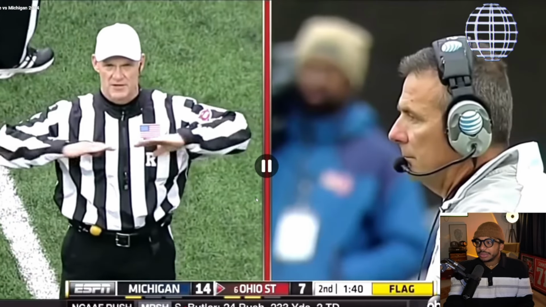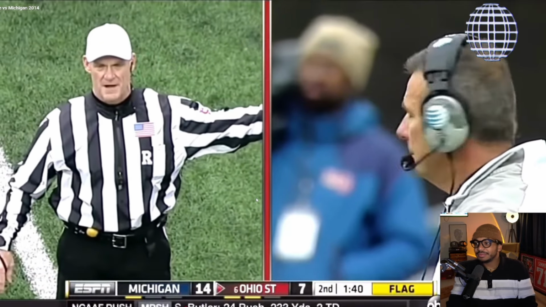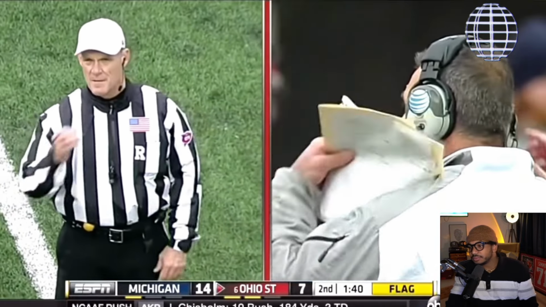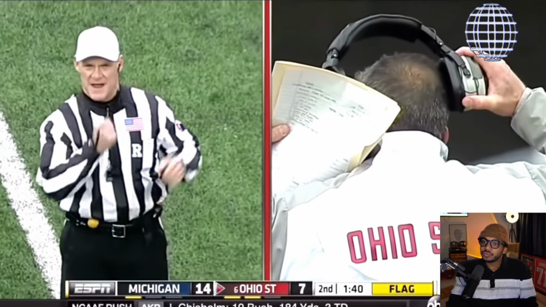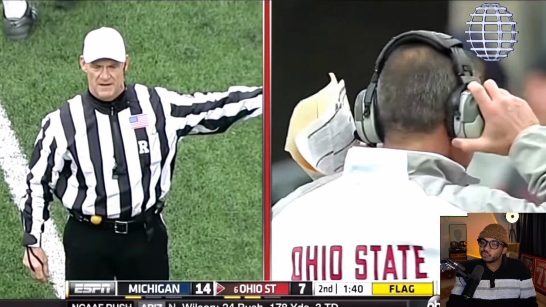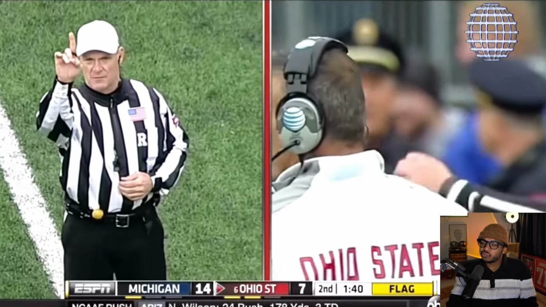Illegal shift. Urban looked young here, man. He looked good, man. On the offense, that penalty is declined. Personal foul, face mask, offense number 50. 15 yards from the previous spot. Repeat first down.